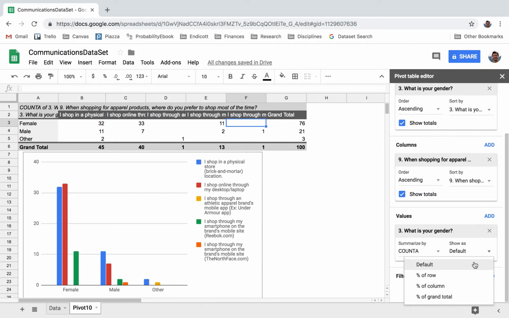Default, which is raw counts. We can look at percent of row. So this is going to take each individual count for female and divide it by the grand total for the row. So it's going to represent this 32 as a percentage of all female respondents. And then, for example, the 11 would be a percentage divided by 21 of all male respondents, etc. So we're going to change our pivot table into displaying percent of row.